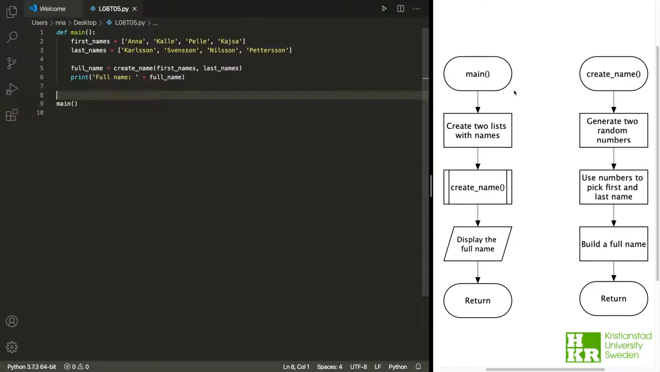And if we take a look here on the right, what we say here in our plan is that we shall generate two random numbers. Those we are going to use to pick one first name and one last name. The random numbers are going to be the indexes that we use to pick the names, and those together, the two picked names, will be our full name, which we then return. So let's try to write some code for that.